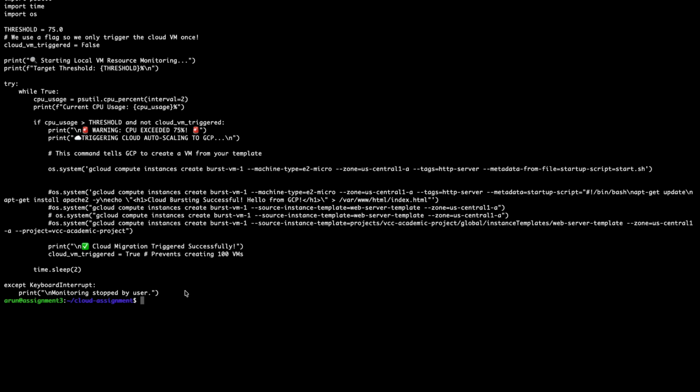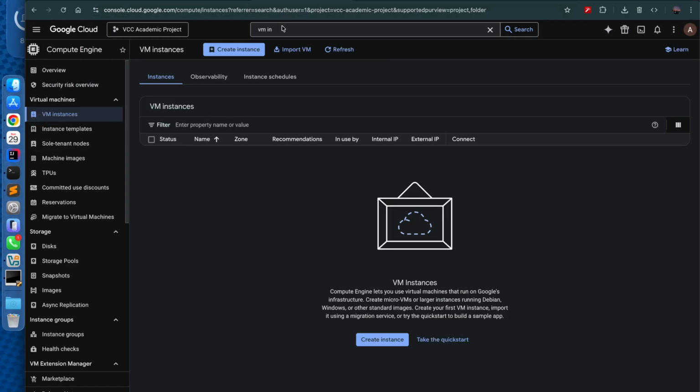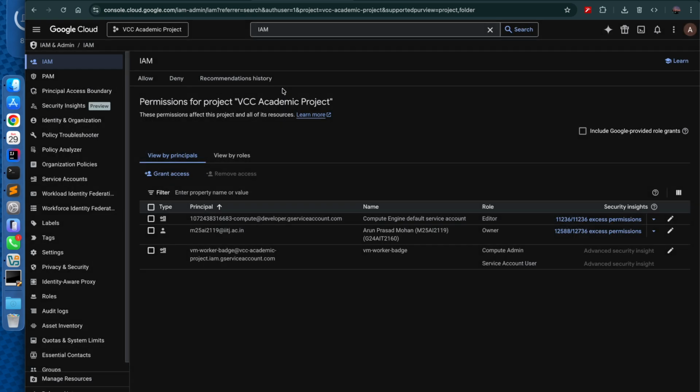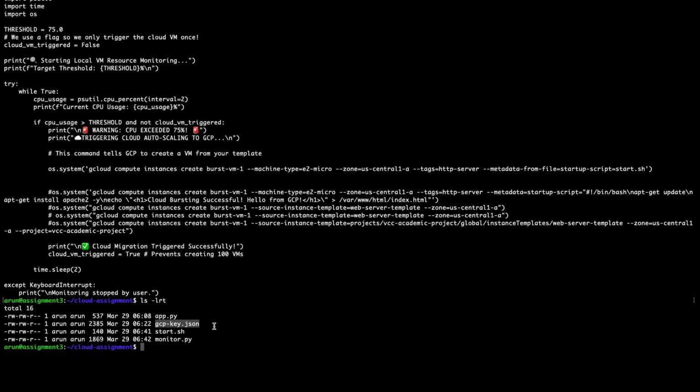For this local terminal to get connected with the Google Cloud platform, we need to do a couple of things. First, we need to get the keys from the service account. From here, you go to IAM and admin, then go to service accounts, for the VM worker batch. Now you go to the keys section and download the JSON set of keys for that. Here, the GCP key.json file, right?